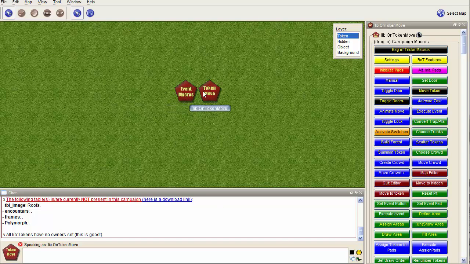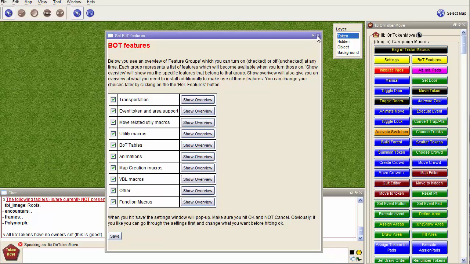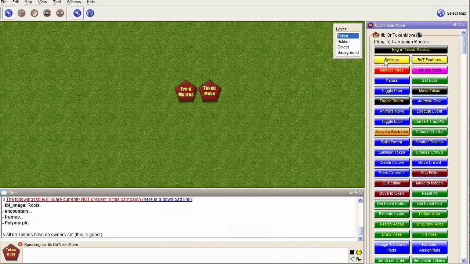I left off with the quick install of the bag of tricks in my last video tutorial. So only these two tokens are on the map. In features I've turned everything on, and in settings I haven't touched anything except that I clicked OK. So to make use of the invisibility, first of all we need to turn it on.